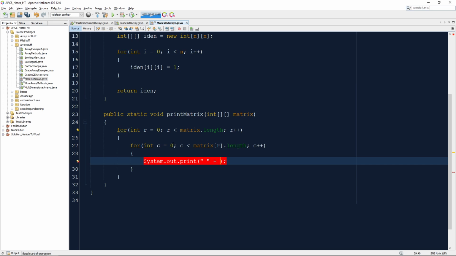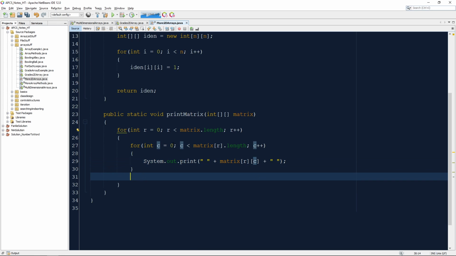We'll attach our value. Now, if I'm in the matrix at row R and column C, what is the value that I want? I use my bracket notation, so matrix at row R, column C. And then I attach my second space, so that'll give them a space between them on both sides. And I think that should be good for what we want. And then, of course, at the end of this row, we must print a new line so that our cursor goes to the next line. So that should be enough.